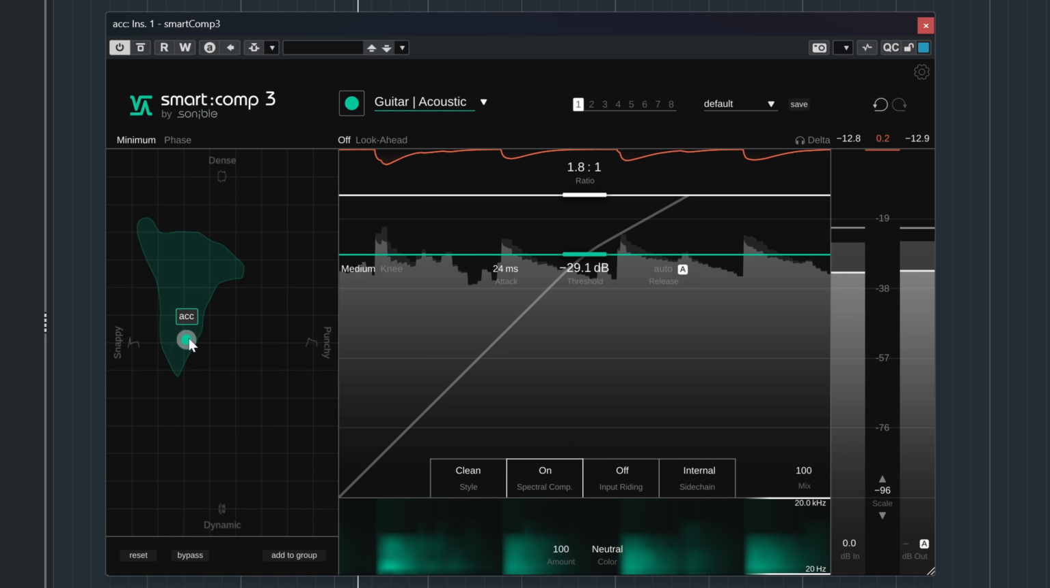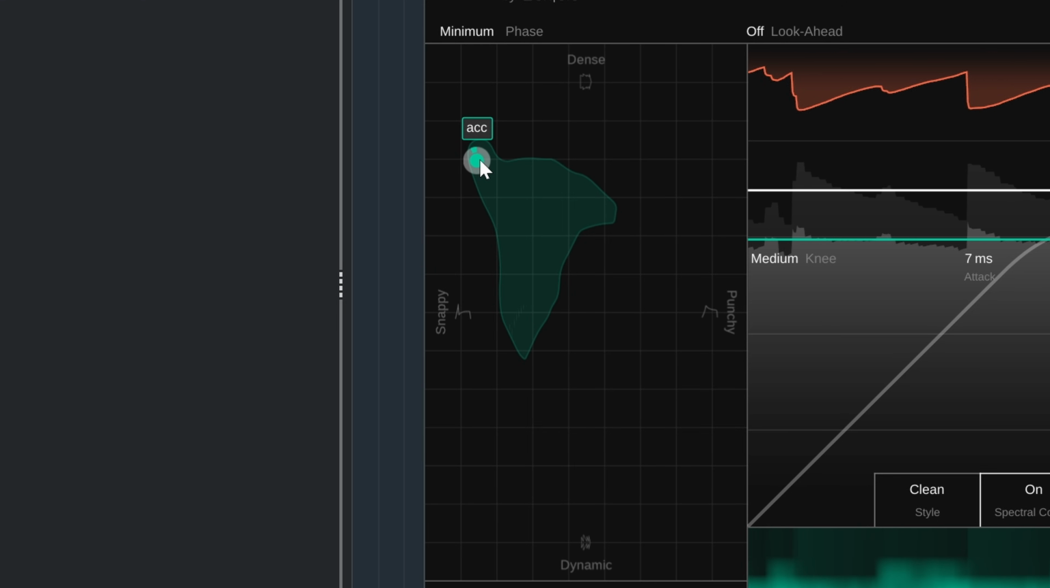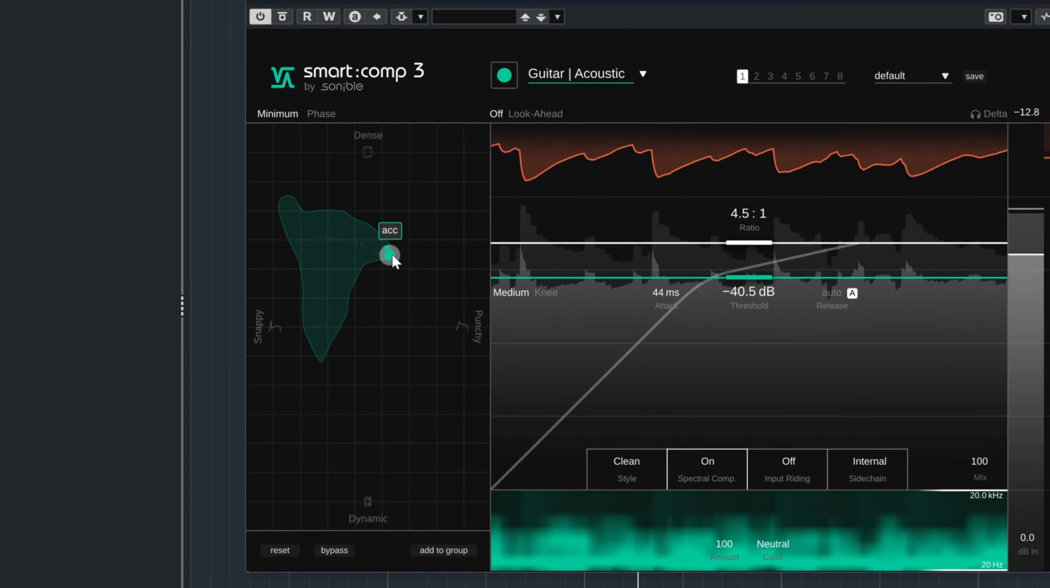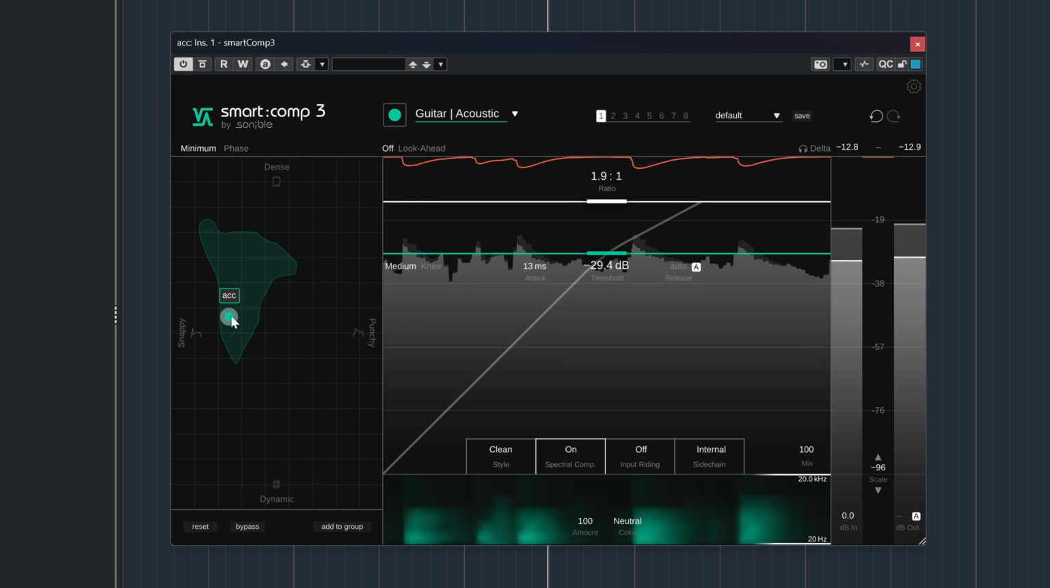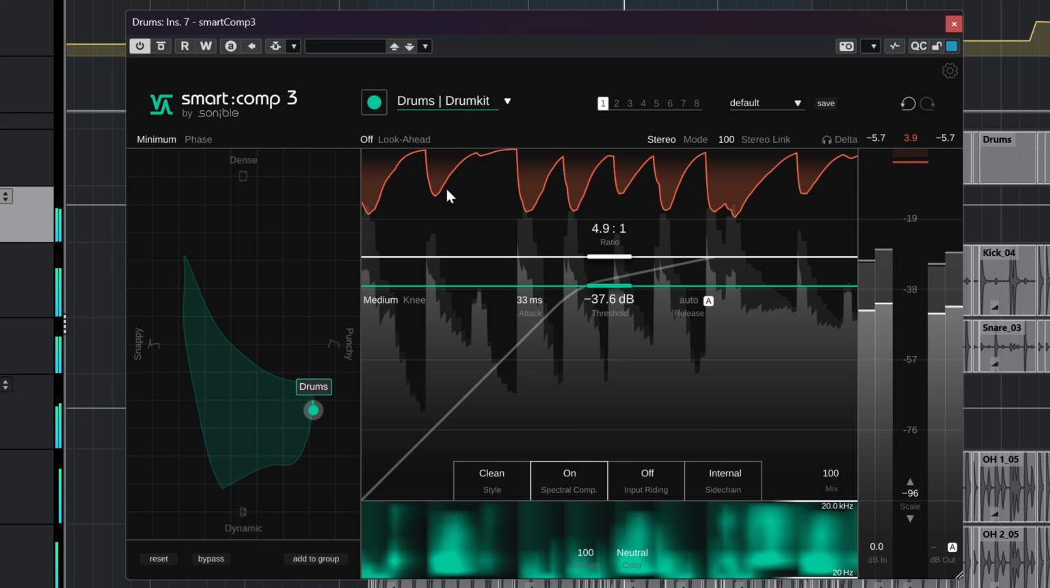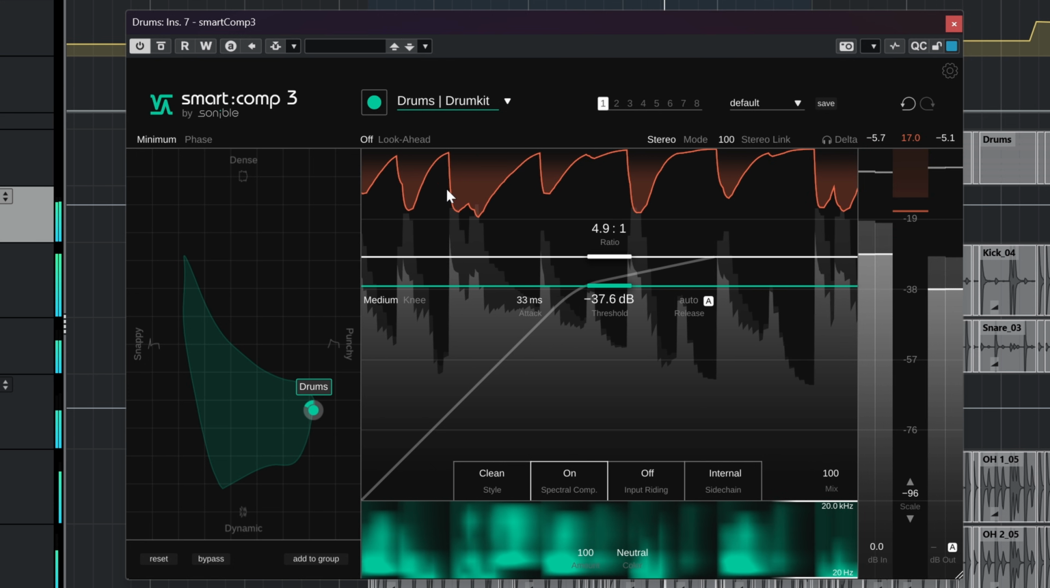What's new in version 3 is its compression matrix and its compression scope. It's the rectangle here on the left with this green blob. This will give you a very fast and easy way to adjust the compression sound and settings Smart Comp 3 comes up with. By moving around, the attack, threshold and ratio and so on get adjusted instantly.